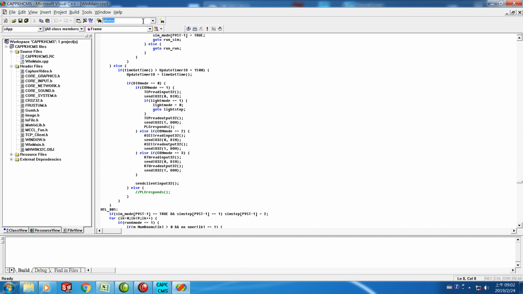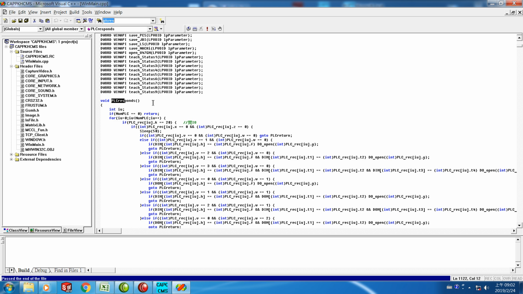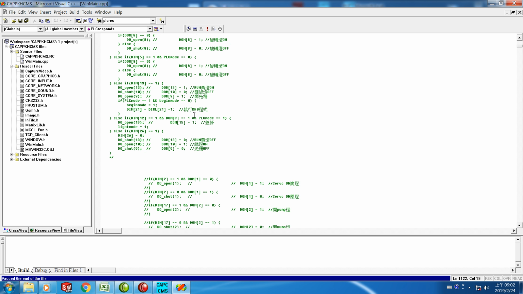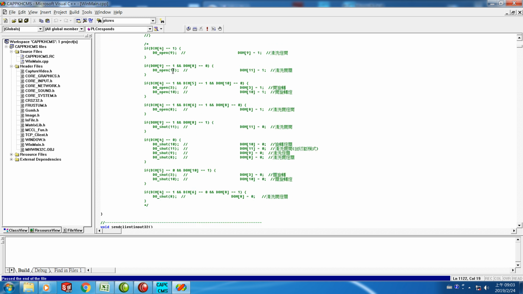So before we run the artificial intelligence styles, we have to write down the response. In this kind of situation, the program is just like this. If the switch input 4 is on, pressed, then we have to open the output switch 9 to let the water cleaning lens open.